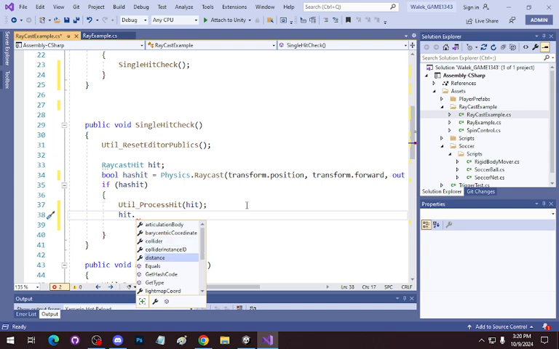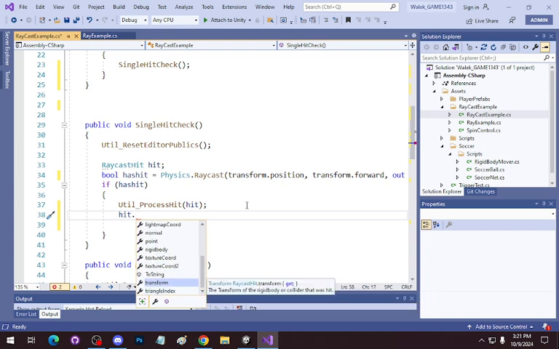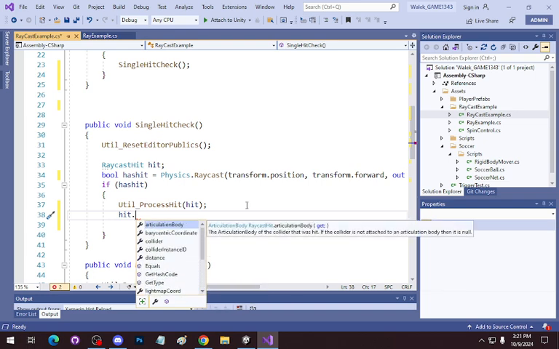Or else, distance from the ray origin to the impact point. So how far from the origin did we hit that from? If you were doing some sorts of stat stuff, this is important. There's also light map, and did we hit a rigid body of the collider? The transform, the rigid body or collider that was hit. And there's other things like triangle index and texture coordinates. Sure, that's helpful, but the big ones are going to be the collider, distance, point, and normal. Those are the four that you're going to be using on a regular basis.